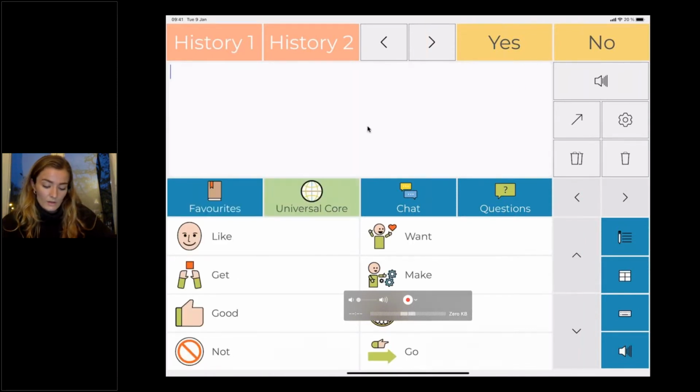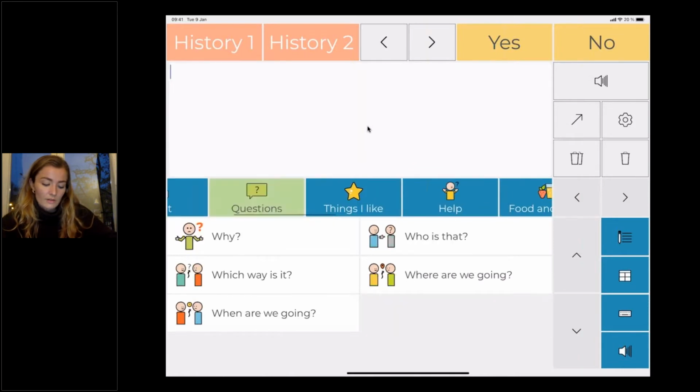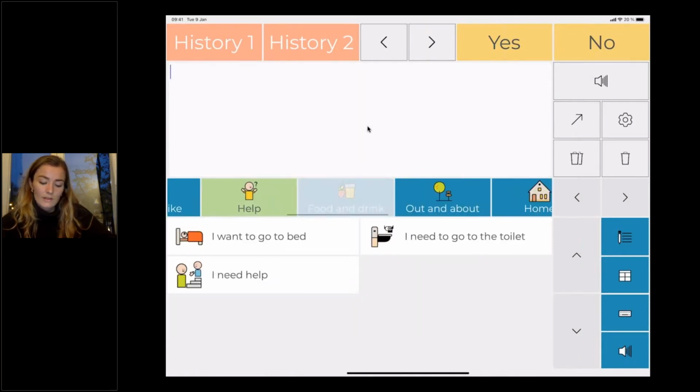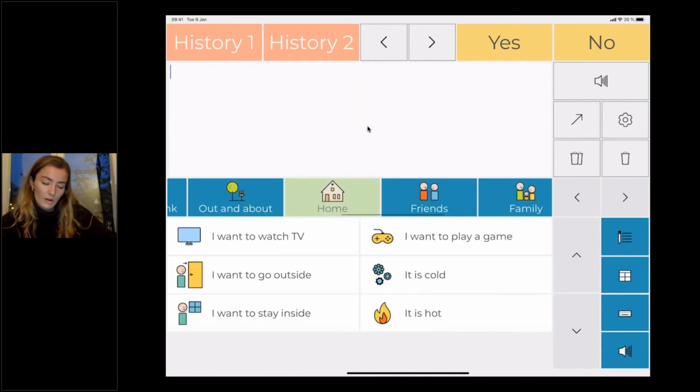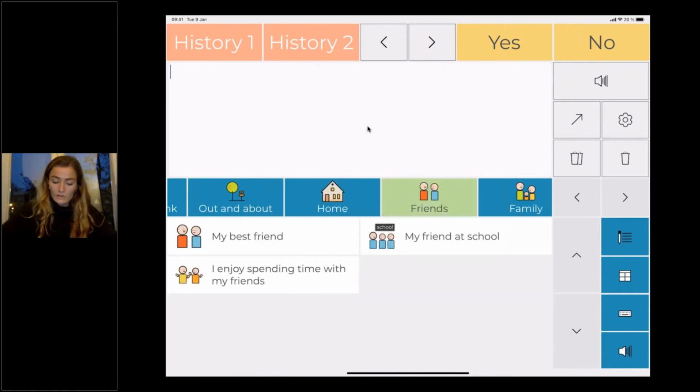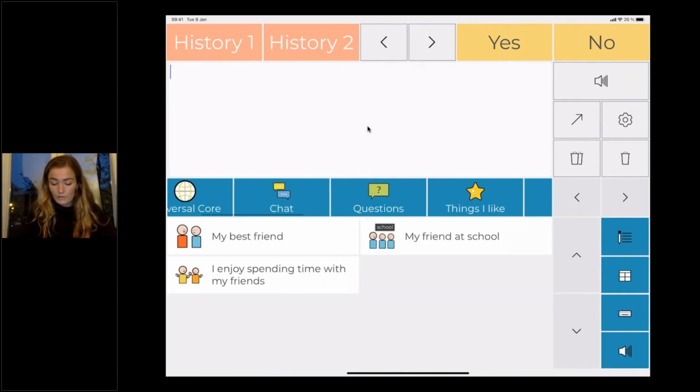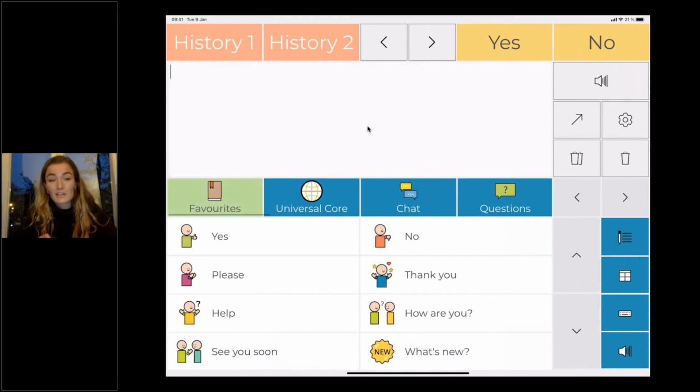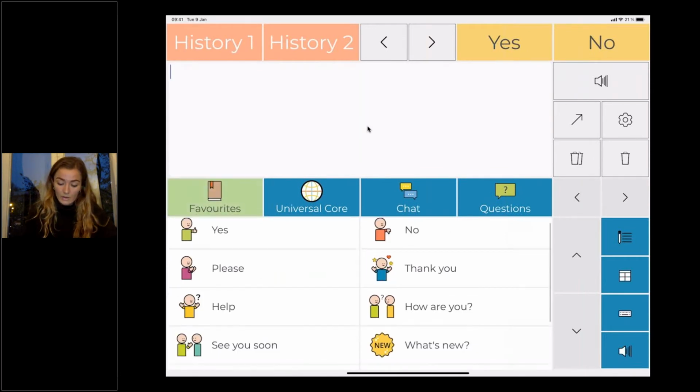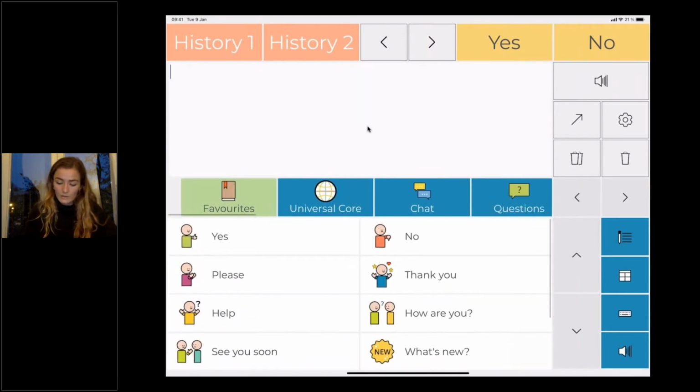Then you can just scroll across the different categories. These are all the default categories that you have on Predictable. That's my account. I just reset the categories and phrases to default. So there's nothing new. These are only the default ones.